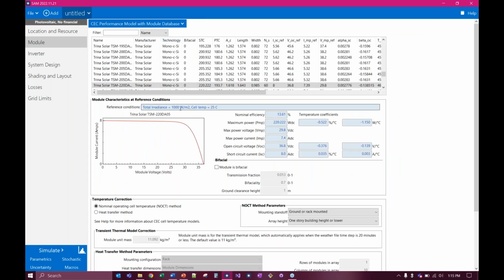And I want to quickly mention that the module page is also where you would specify bifacial modules. So this section right here, it's in a slightly different spot for each module model, but it is available for each module model. I can check that the module is bifacial, and then there are a few additional inputs that I can specify, hopefully available on the data sheet for the module as well. And this is also where the ground clearance height for the system would be specified here, because that is very important for the bifacial model.